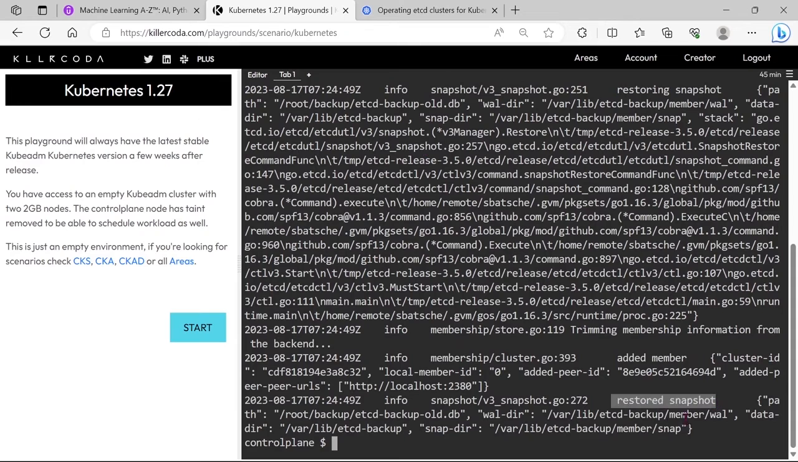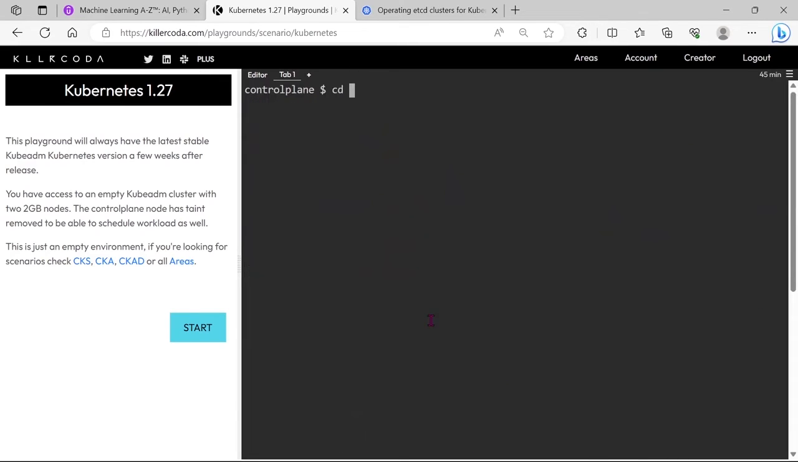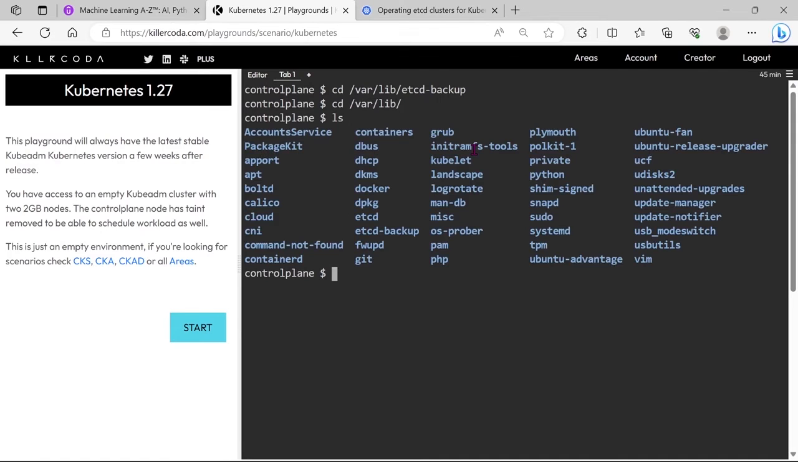Our snapshot is successfully restored to the etcd backup directory. Okay, let's go to the location. This is the location of the old snapshot restored. We can see one etcd directory here, which is the current volume mount point of the etcd pod. We have to change this location to our etcd backup directory.